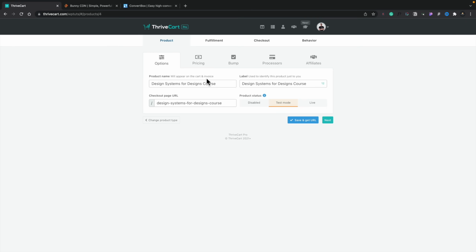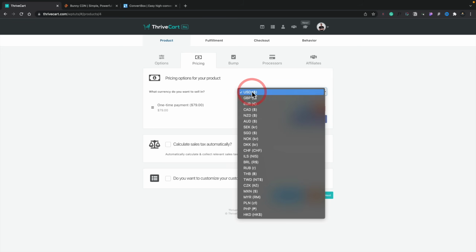So here you've got some really basics like the name of the product, the label you want to give it, which could be an internal label. So it could be something like a SKU code or something like that. The link to this, which is your URL. You've got your pricing then. You can set this up. You can choose what currency you want to display this in and how you want to take payments.